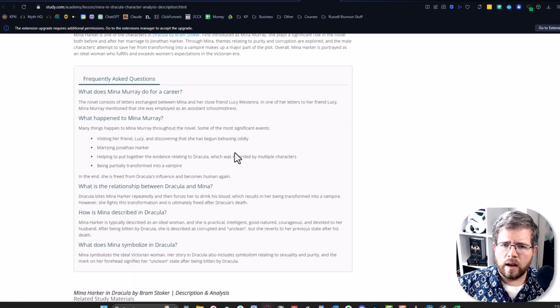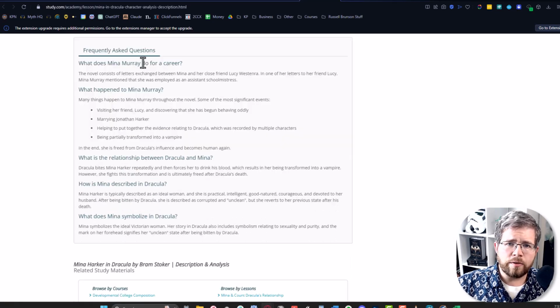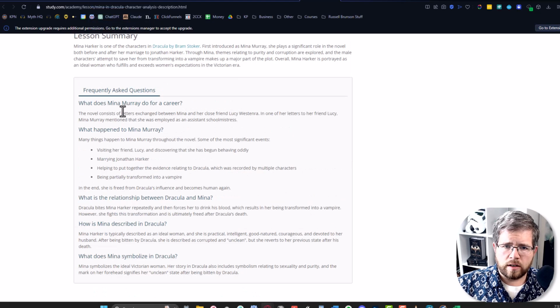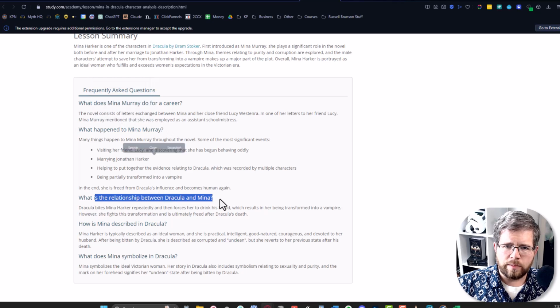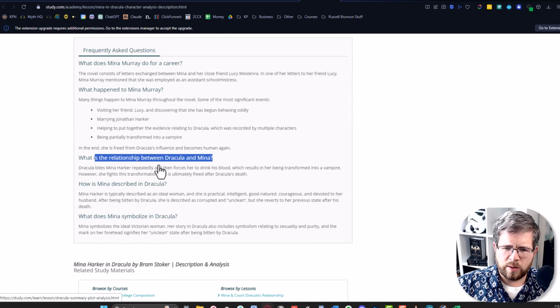All right. And this one does have a frequently asked questions section at the very bottom. This can be really useful. So we can look at these and say, is there any information here that we should include? This one, what happened to Mina Murray at the end of the novel, might be a good one. What is the relationship between Dracula and Mina? We kind of got that in the relationship section.